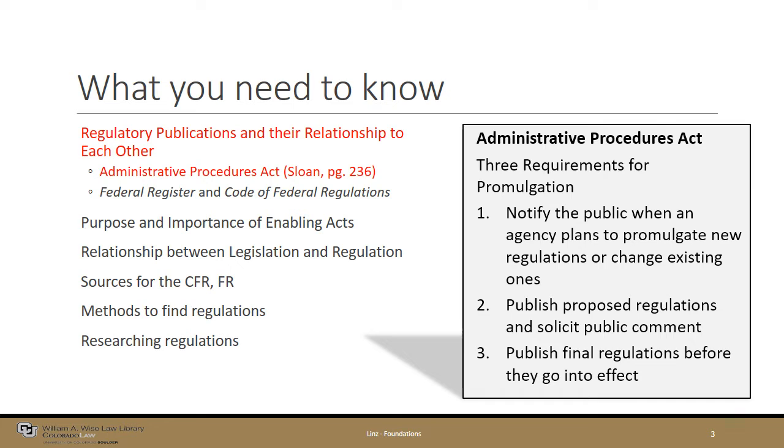First of all, they have to notify the public when an agency plans to promulgate new regulations or change existing ones. Secondly, they need to publish proposed regulations and solicit public comment. And finally, they have to publish the final regulations before they go into effect. And all of these steps make sense in order to not only inform the public what the regulations are, but give the public, individuals, businesses, etc., time to change their procedures and prepare to comply with the new regulation.